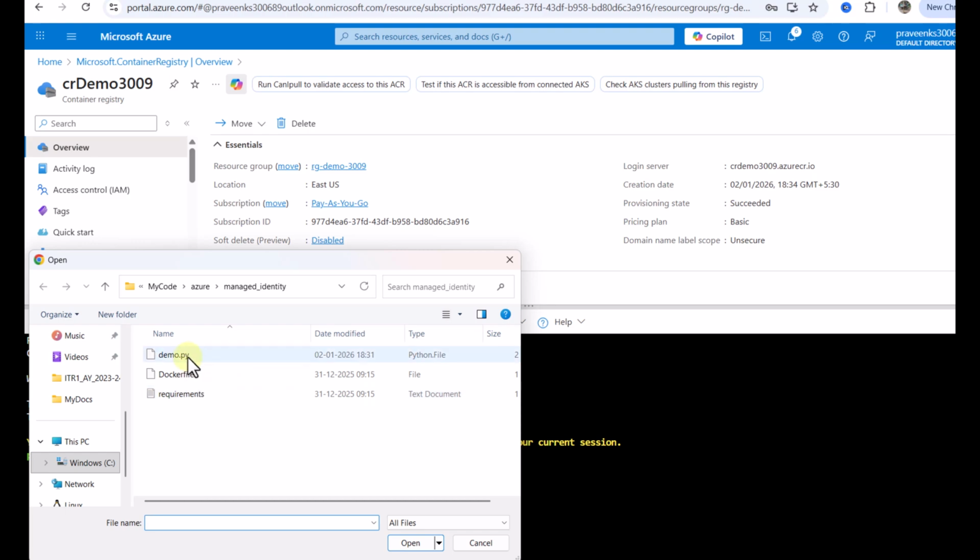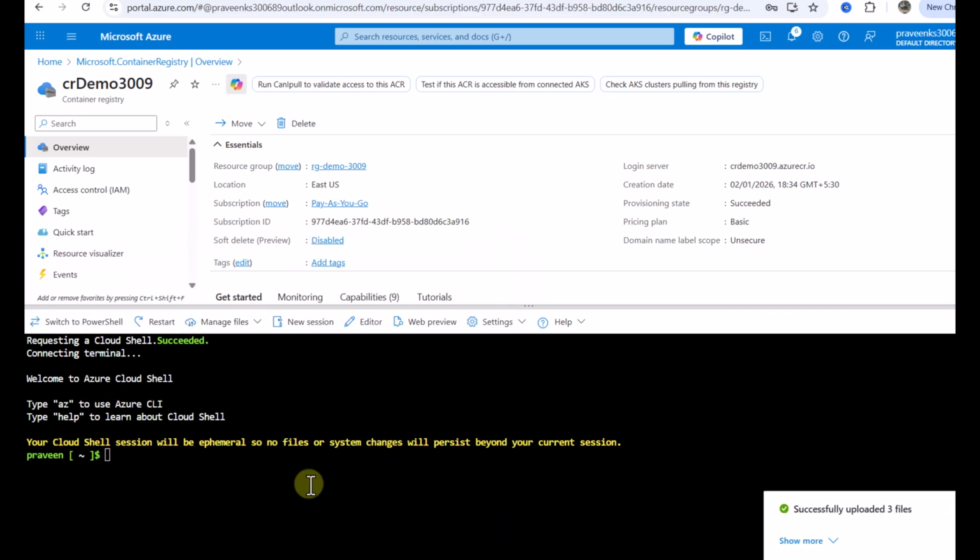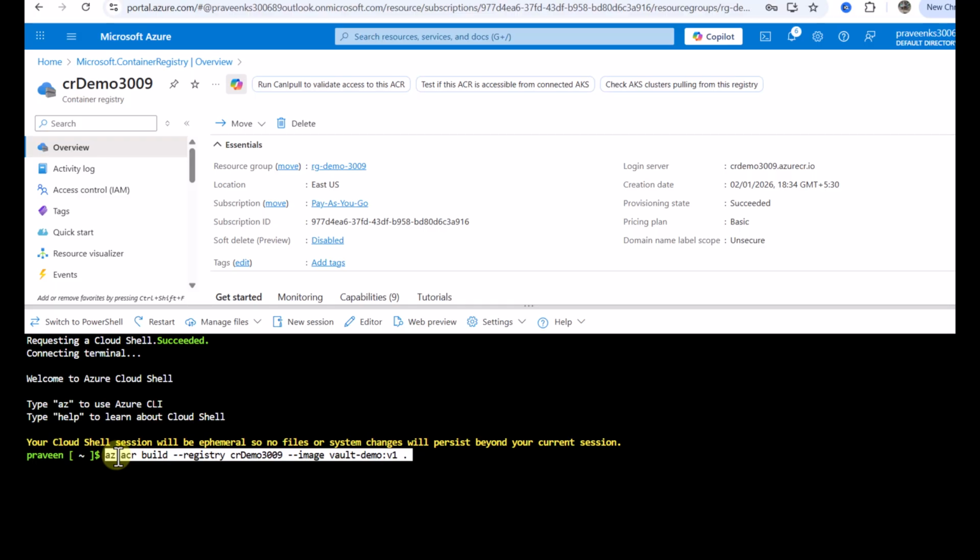So it's not just our Python code. I'm going to add the Python code, then the Dockerfile which we have created, and then the requirements file, and I will just upload it here. And you can see the 3 files have been uploaded. Now we have to pass a command to generate an image. So this is the command which we are going to pass.